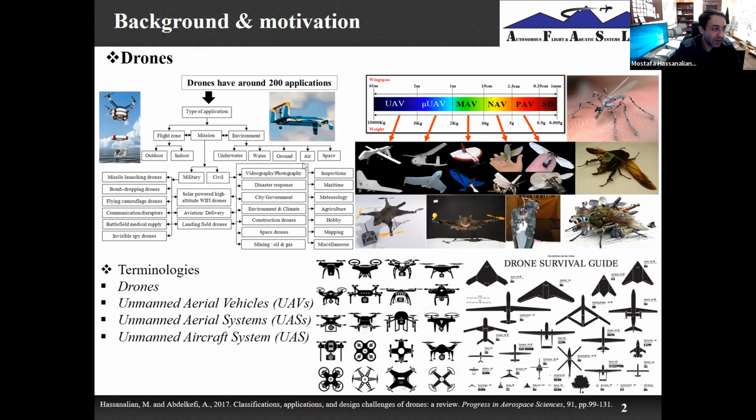Drones by themselves have more than 200 applications, depending on the area that they are flying. For example, whether they are in outdoor or indoor space, or we want drones that can dive into the water and swim under the water, or land over the water, or drones that can fly on other planets. This is basically half of my research right now at New Mexico Tech, drones for planetary exploration, which I'll talk about more.